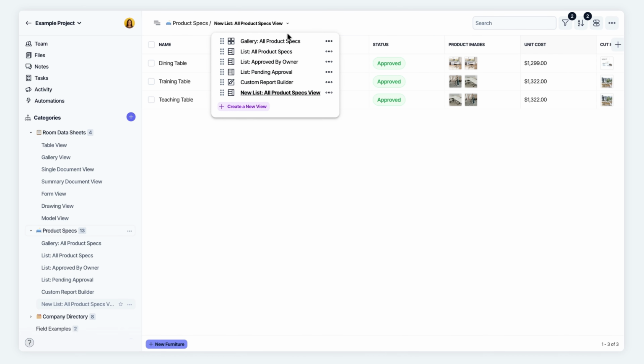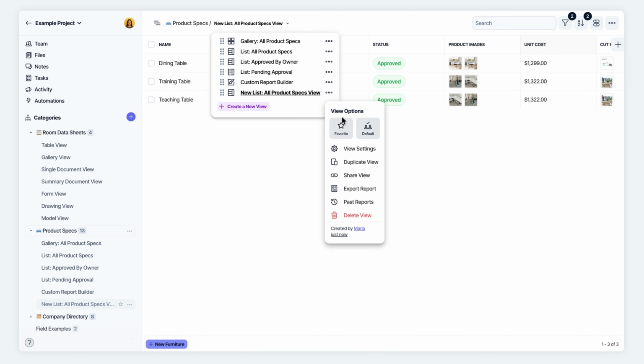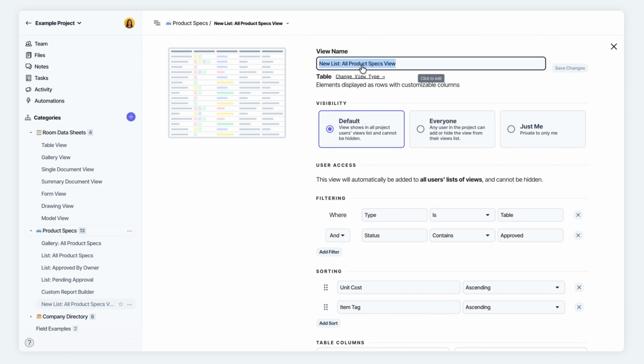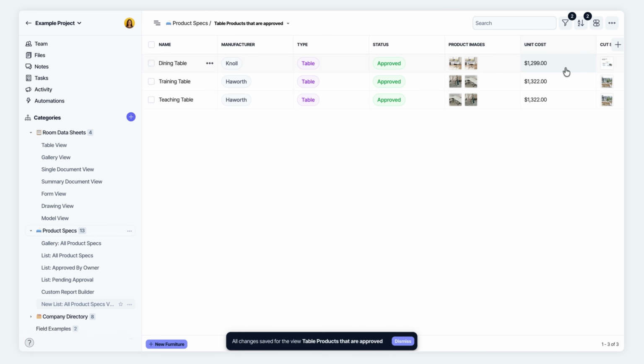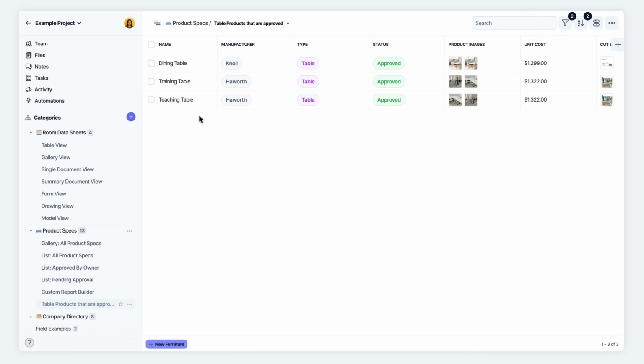So I can come into this view now and edit its settings. And I'm just going to call this products. We'll say table products that are approved. There we go. So now every time somebody comes back to this view, they're only going to see table products that are approved.